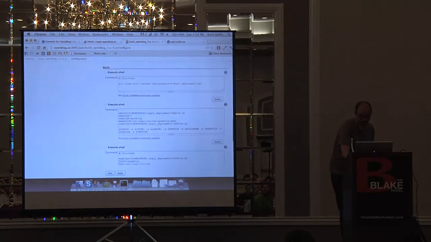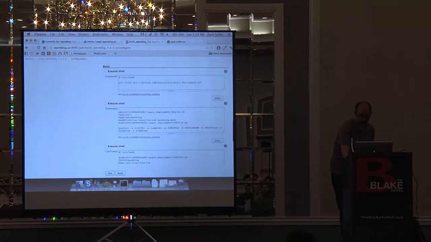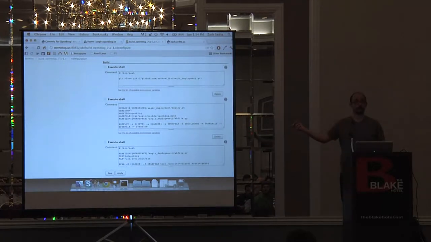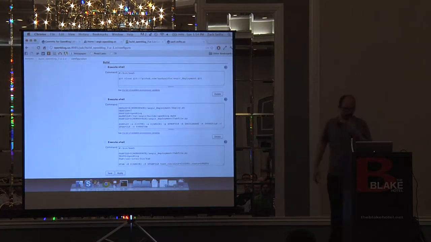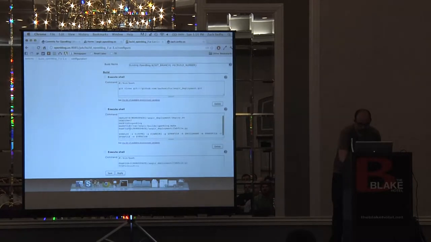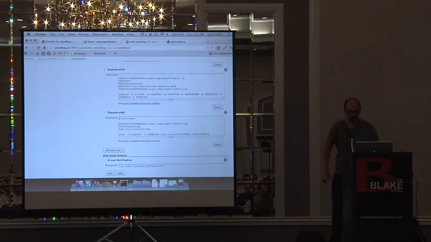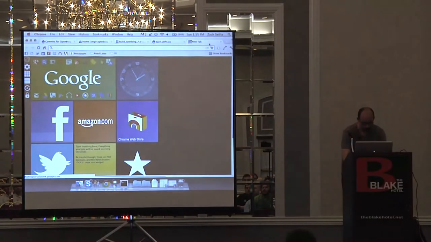And the other thing about Jenkins is these are all shell scripts. This is all bash, pretty much, because I'm telling it to run in bash. And it's just super easy. I mean, all you do is point it where you want to go, and then bam, it runs. So what it runs is this.